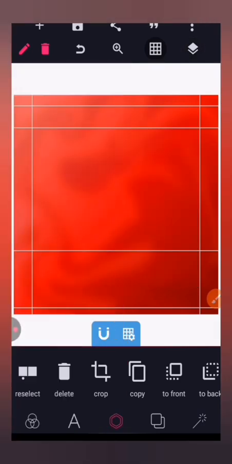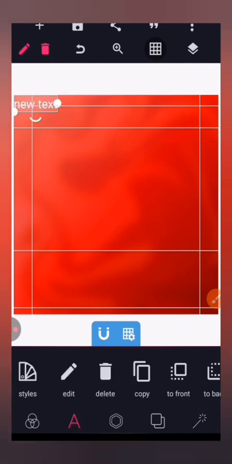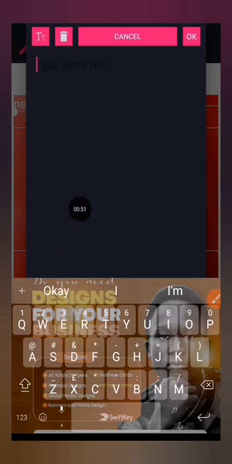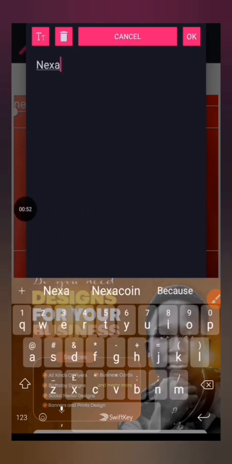We're going to hide it. The first thing to do now is the brand name. The brand name is Nexa Coin Vault. I'm going to type in text: Nexa Coin Vault.